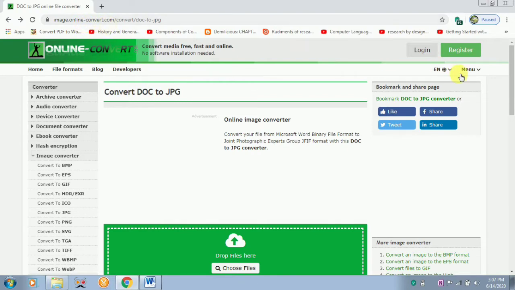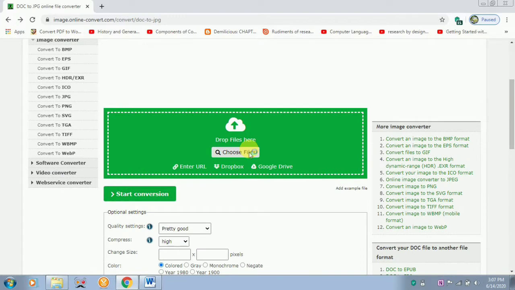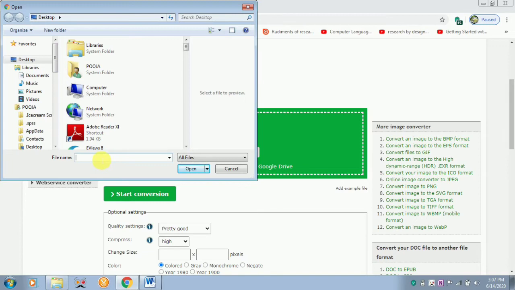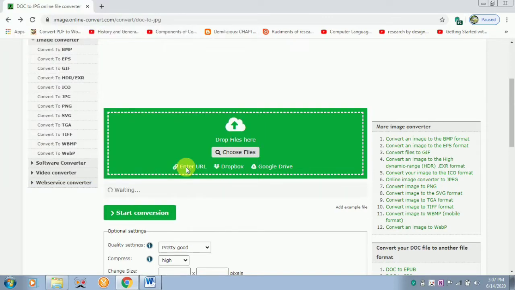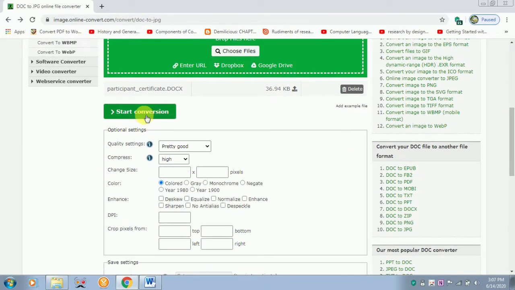image.online-convert.com and later choose your files. So choose the file. My file is on the desktop and it is named participant certificate, which is in Word format, and click open. Once it is open, it starts converting, and you have to press the button start conversion.